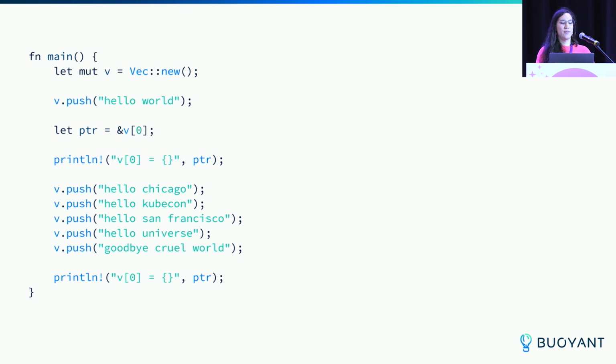So let's see how Rust can help us here. This is the same program written in Rust, so it should look pretty much identical. We've got a vector called v. We push a string into it, hello world. We take a pointer, which points to the first element of that vector. We print it out. We push a whole bunch more strings into it, and then we print it out again. So basically the exact same program.